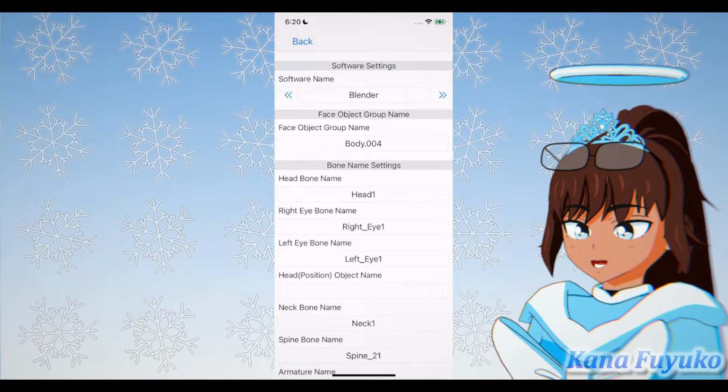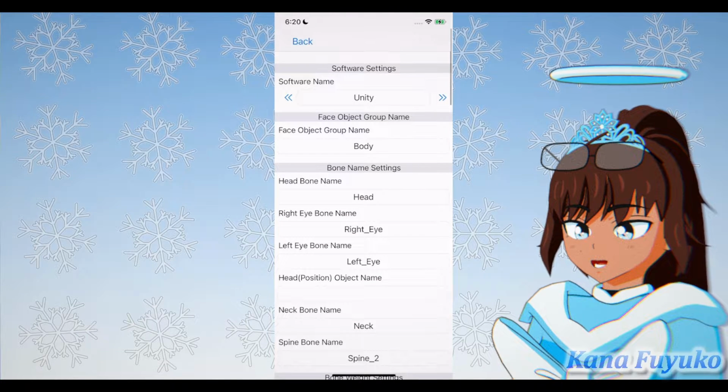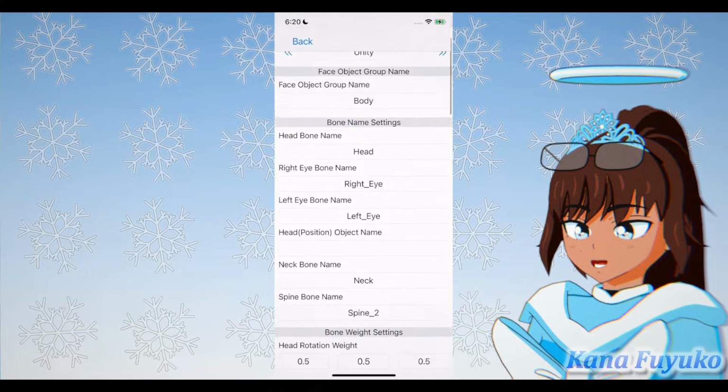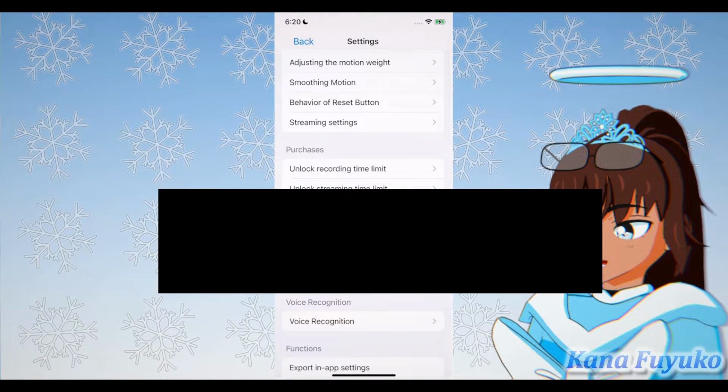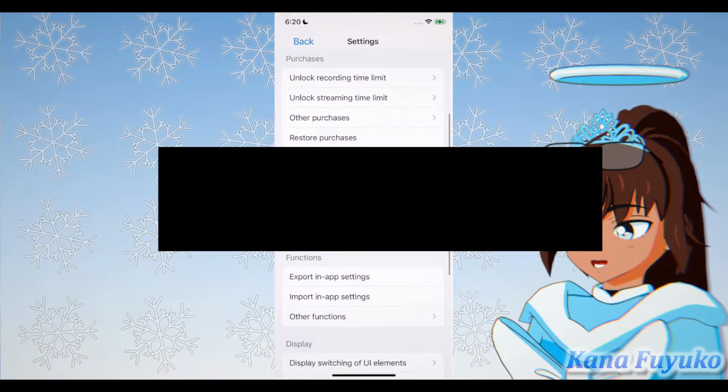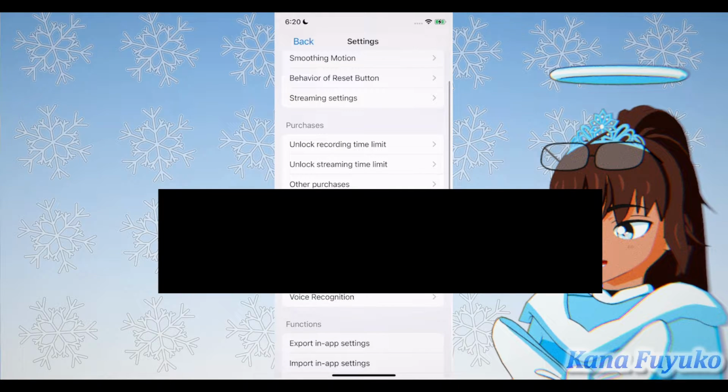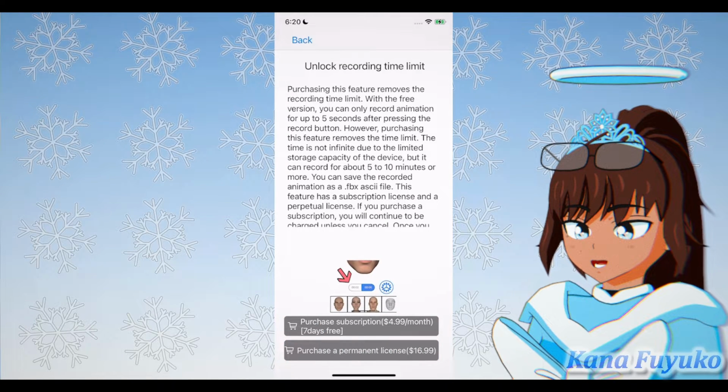You could also get the Unity one if you wish, but from what I've experimented, the other option works for VSeeFace. So if you only want to buy one thing, you should probably buy other. Now, you can also unlock recording time. I bought the recording time.